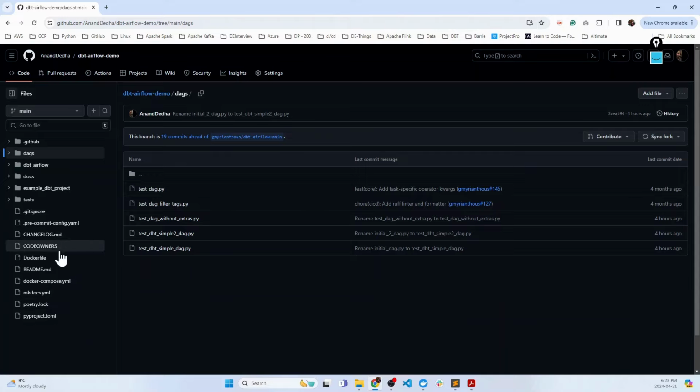And the rest of them are pretty much just files. If you look, there is a Dockerfile, a Docker Compose file, a changelog document, code owners, and a bunch of other files which we generally see in an open source project. But at this stage, we don't have to worry about it.